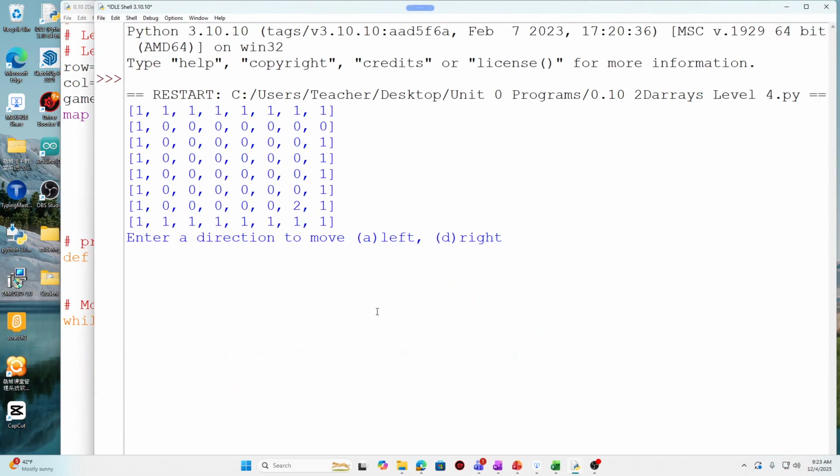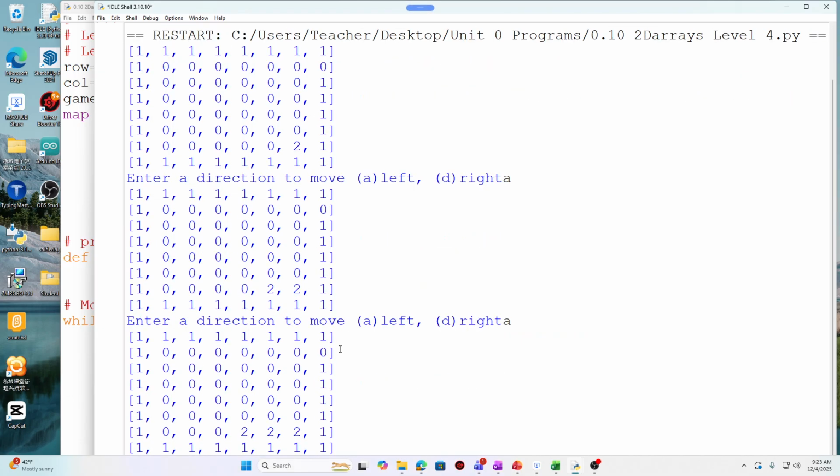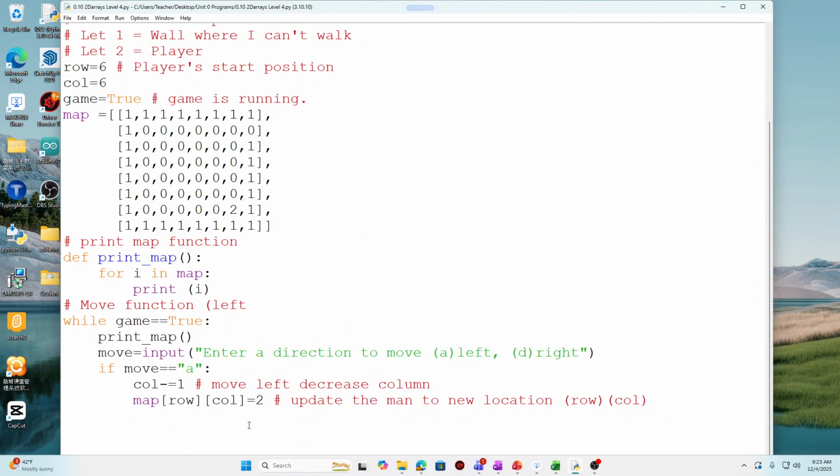So as I run, watch. See the 2 went over. I need to delete his previous position. How can I do that in this code there, Wendy? I move him here because I decreased that, but I need to change this to a 0. How to do that?